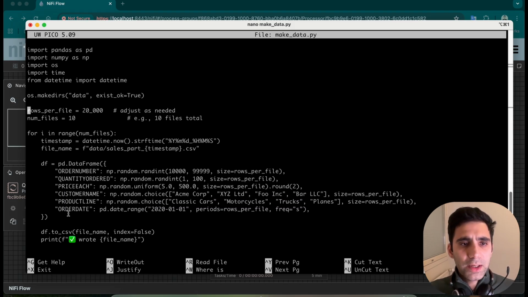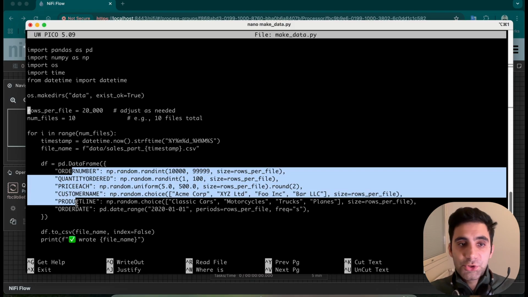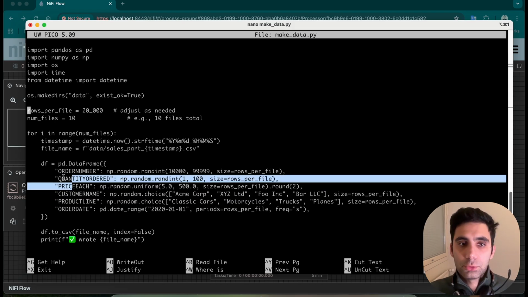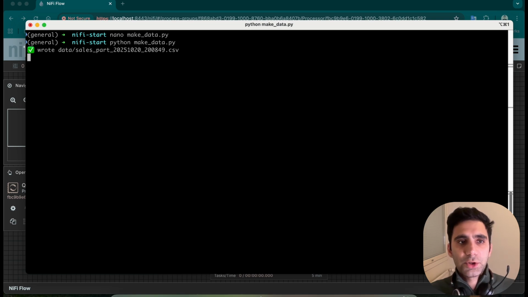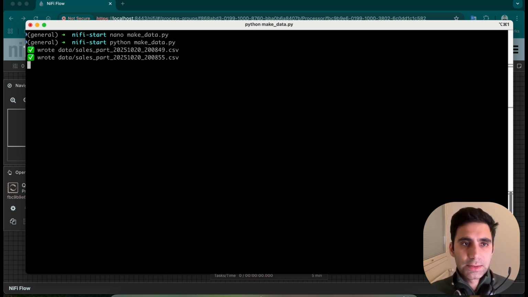But what is important here is these two columns. First of all, this quantity ordered and price each. Because based on these two, we're going to calculate the revenue for each row based on these two lines. So here, if I try to run this code, make.py, it's going to generate one file every 6 seconds.